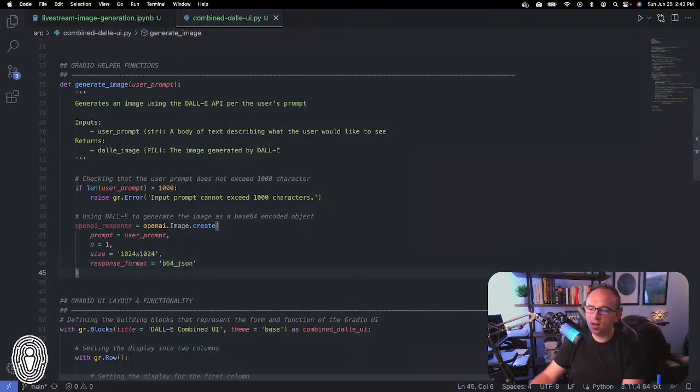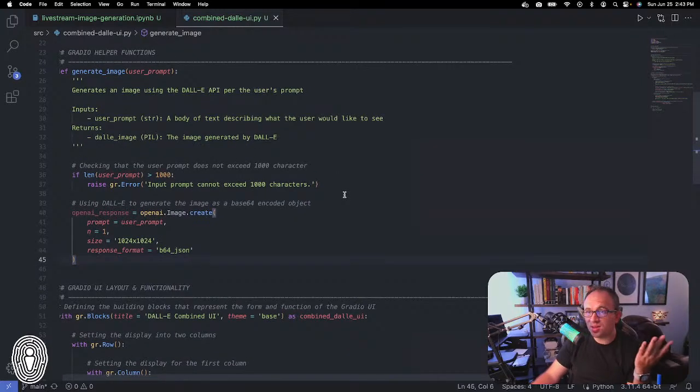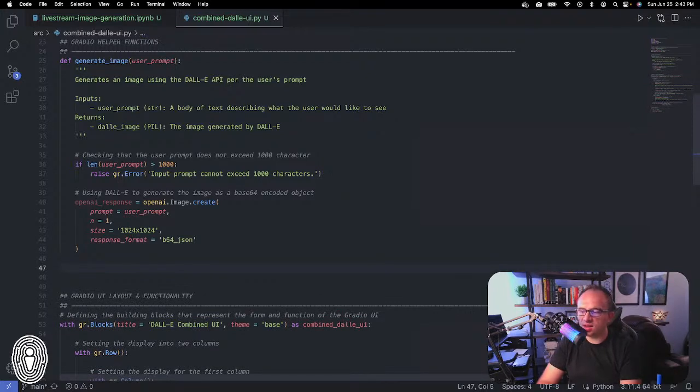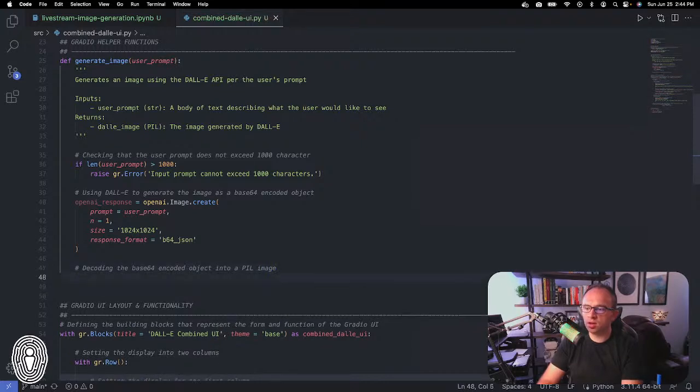All right, so now you think that this next part is going to be complex, but it's a single line of code. I mean, it's two lines just because I had to put up my annotated comment, but it's a single line. It's going to look messy, but you'll see what we're doing. So we're going to be decoding the base 64 encoded object into a pill image. All right, so let's start. I'm going to call this DALL-E image equals OpenAI response.